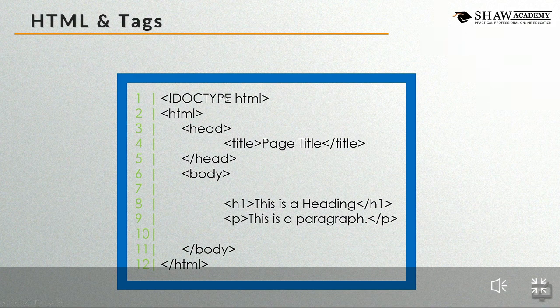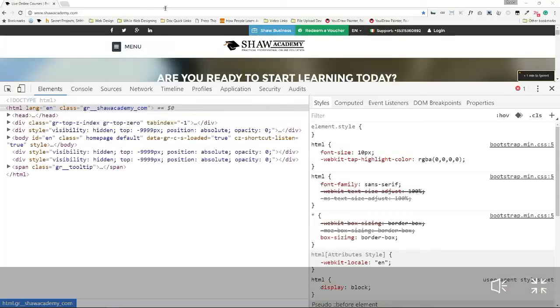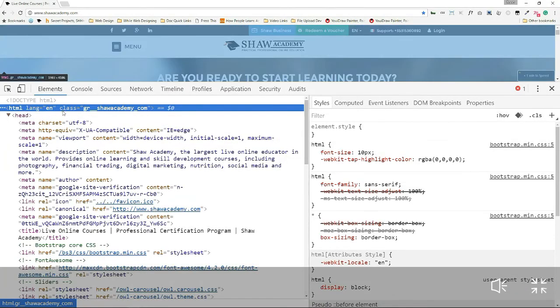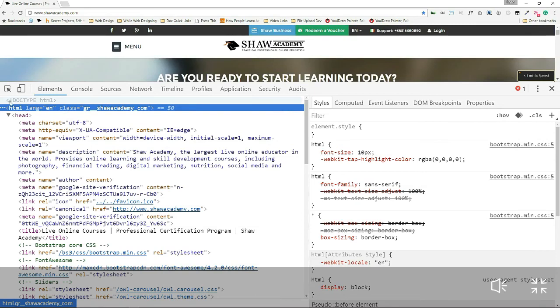Now this doc type in particular actually says the version that we're writing in as well. So when you write a doc type that looks just like that, you are telling the browser that you're writing in HTML version 5. And you are very, very lucky that you're in this generation of web design, because that's what tells the browser you're writing in the current form of HTML. Very quickly, let's just see, are we writing HTML version 5 up here? Doc type HTML, yeah, HTML version 5. I can see Show Academy is written in HTML5 as well.